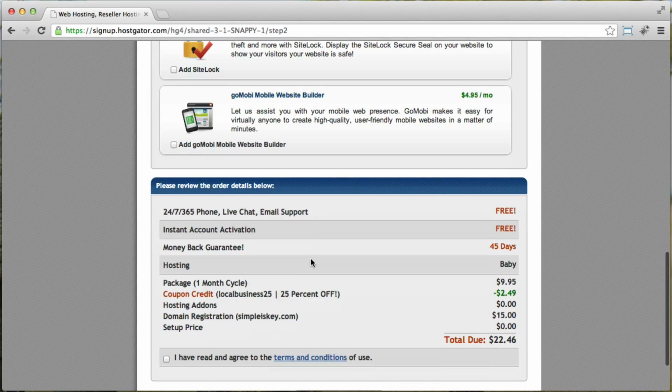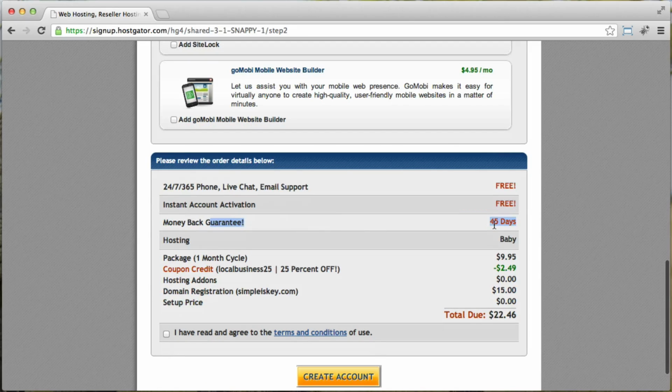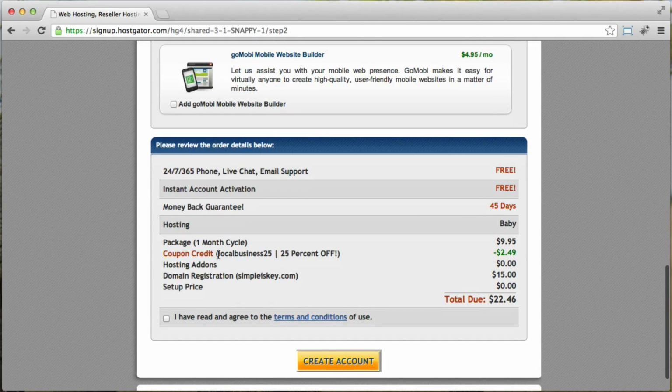So now there's an overview of everything that we have. Live support 24 hours a day, free. Account activation free, money back guarantee. So we have a 45-day money back guarantee. Our hosting is baby, and we have the coupon credit for 25% off instead of 20% off. So that's good. The package is $9.95 minus the 25% off, and the hosting add-ons none. Domain registration is $15, and the setup price is nothing. So in total, it's under $25. It's $22.46, which is amazing. And then you just click I have read and agree to the terms and conditions, and then create account.